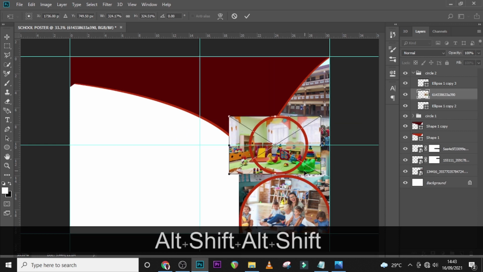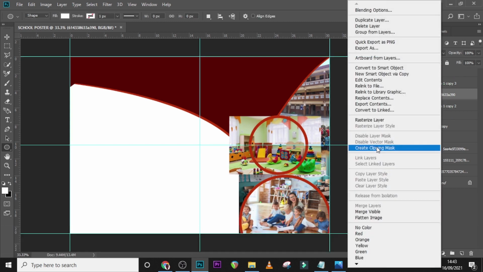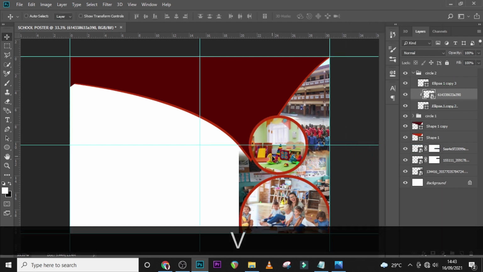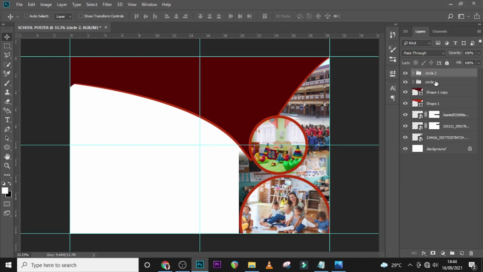Okay, so resize it, make sure the picture occupies both sides. Click on enter, and then create clipping mask. Now you can experiment which part of the picture you want to show. It's that easy. Now let's close the circle 2. The circle 1, let's give it an effect.